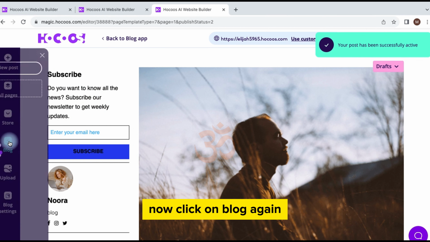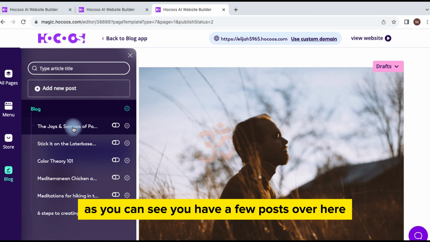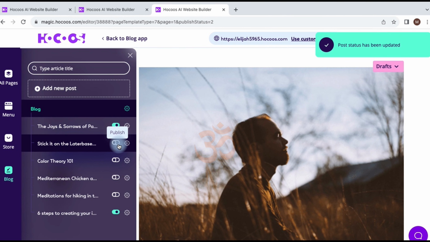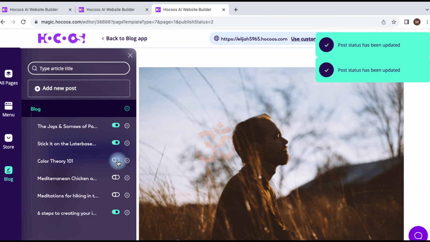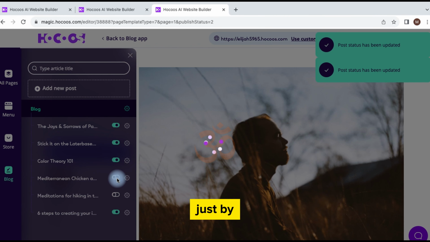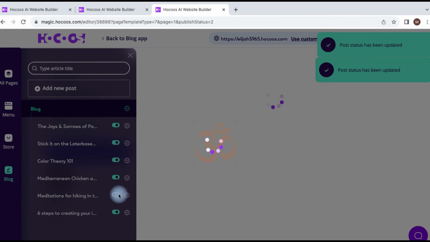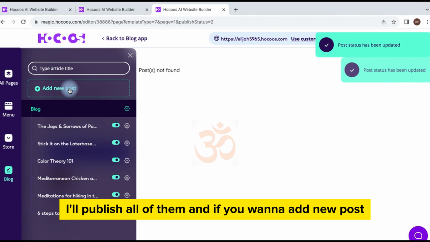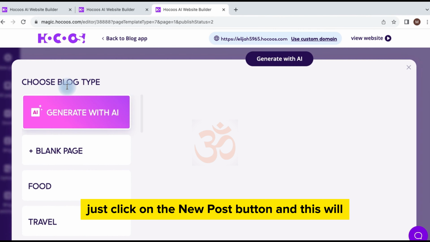Now I'll click on blog again. As you can see, you have a few posts over here, and I'm going to publish all of them, just by clicking on the slider. And if you want to add new posts, just click on the new post button.